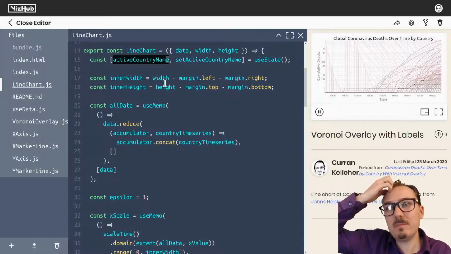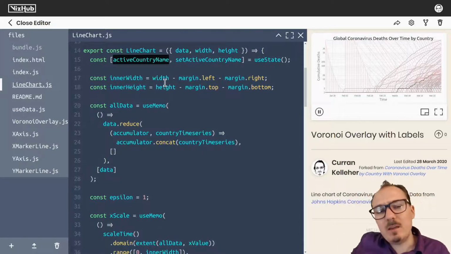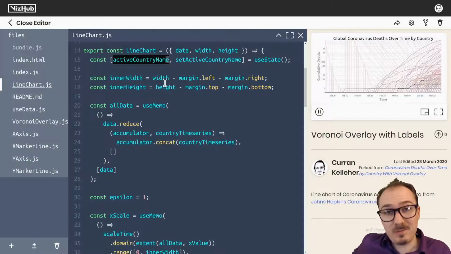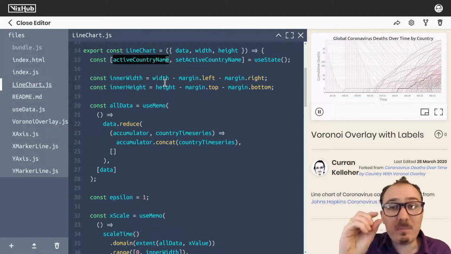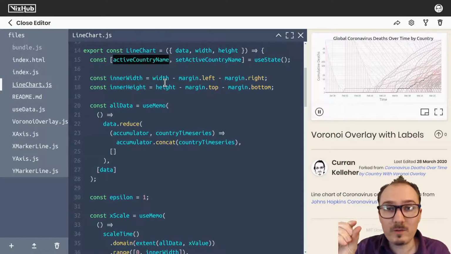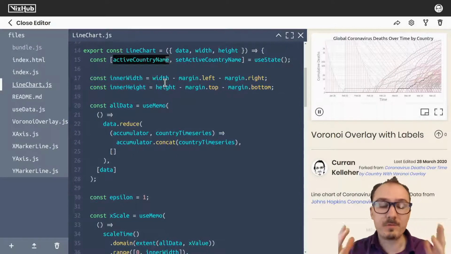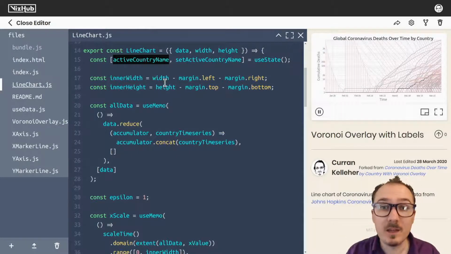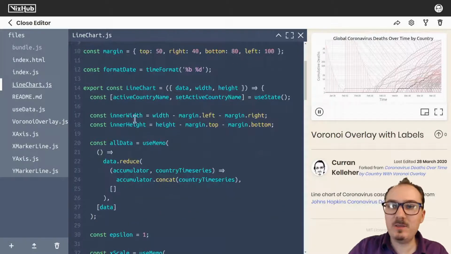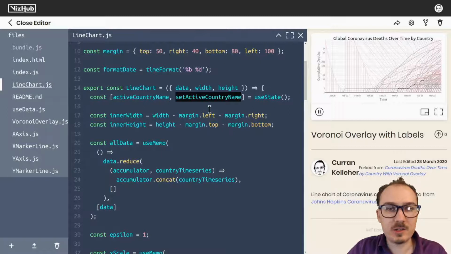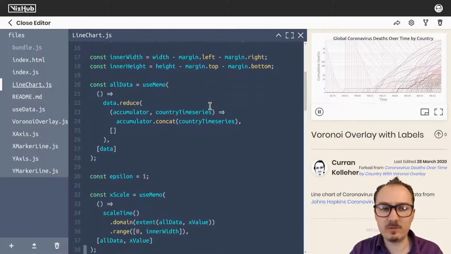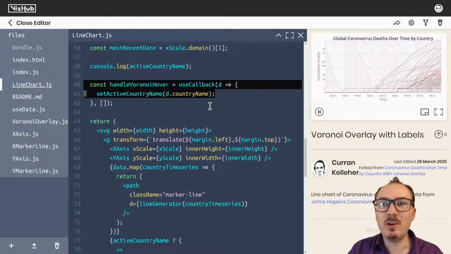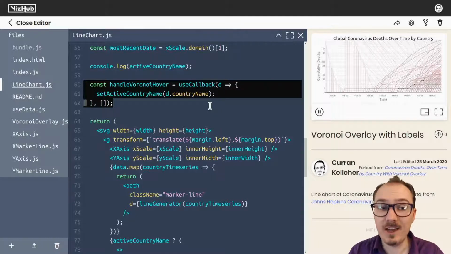But really, maybe having an active country name is not the right thing to be having active. I mean, maybe we should have active a point. You mean a data point, a row from the data table. And then from that, we derive active country name. The next step here is to figure out where we're invoking set active country name so that we can change it to invoke set active row. Yeah, set active row. Down in handle Voronoi hover, we actually have access to that row.